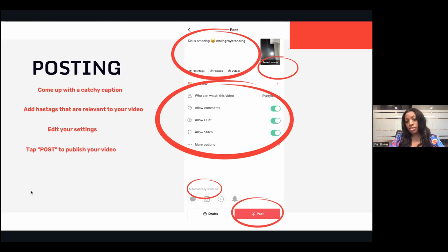And then in the middle, you're going to edit your settings. Editing your settings is very important because this also helps push the algorithm for your video. So you can decide who's actually watching your video. You can make your videos private or you can make them public. All my videos are always on everyone, so anyone who uses TikTok can see my videos. I always allow comments, duets, and stitches.